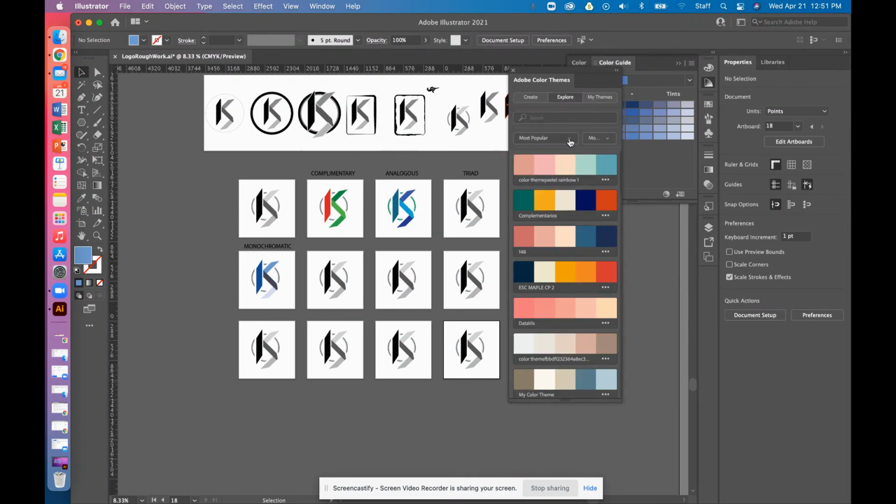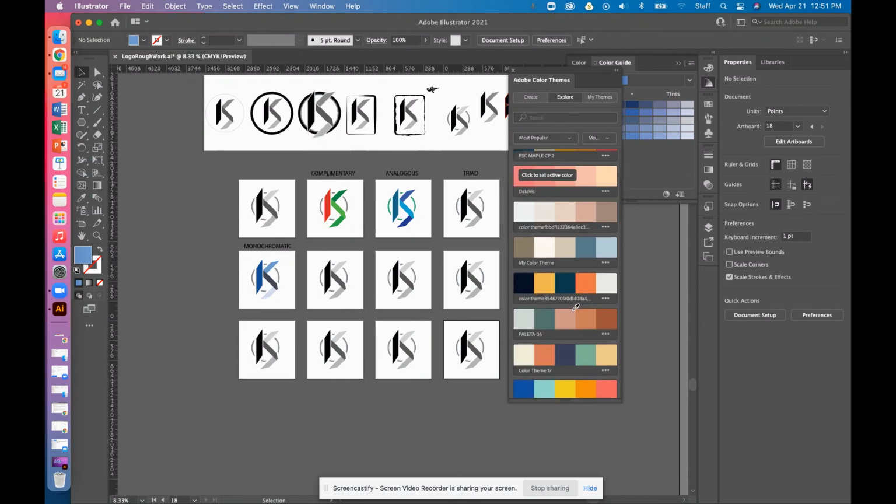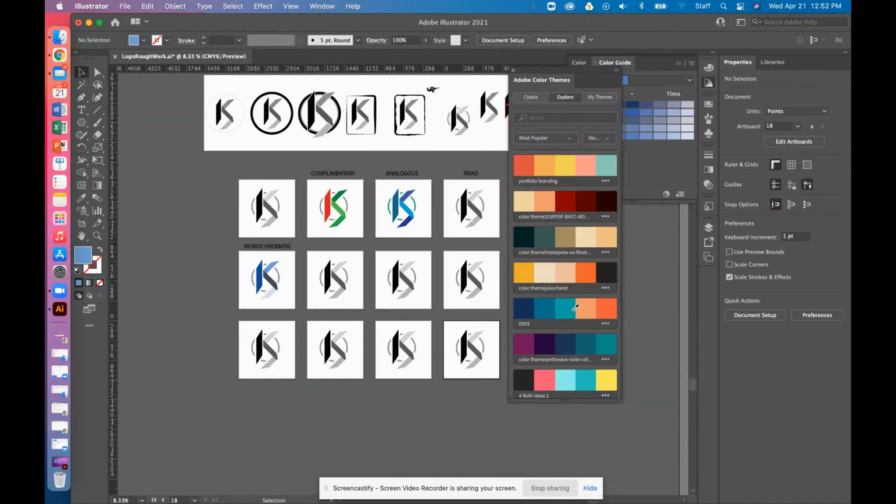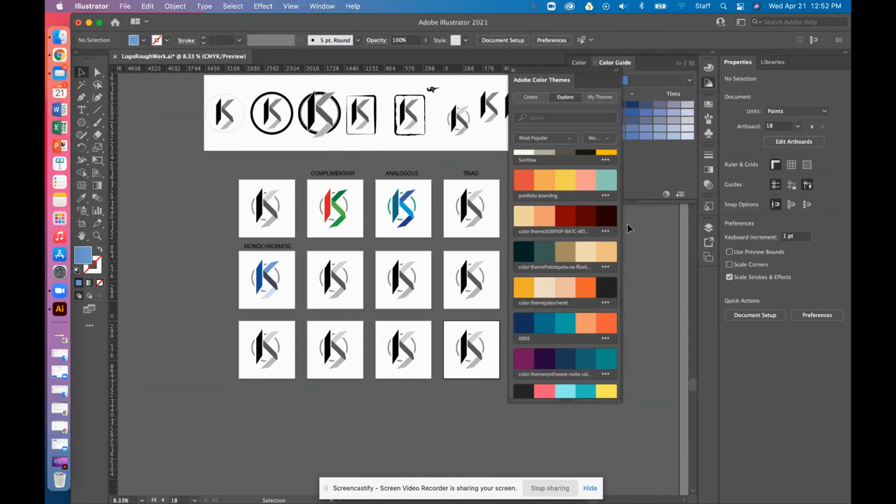And these are ones that are online. So these are ones that other people have chosen or posted. And you might find some in here where you're like, oh, I like that. I'm going to click on it. That's activating the individual color. Or you can add them to your swatches.